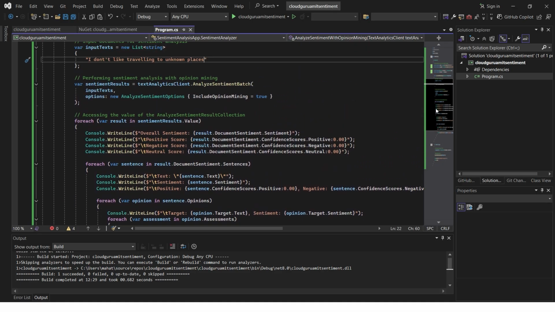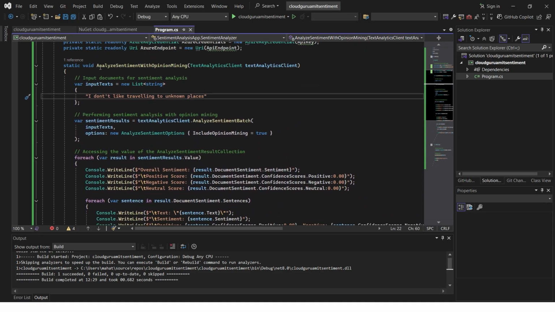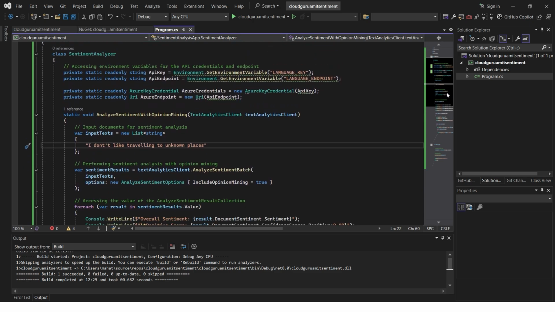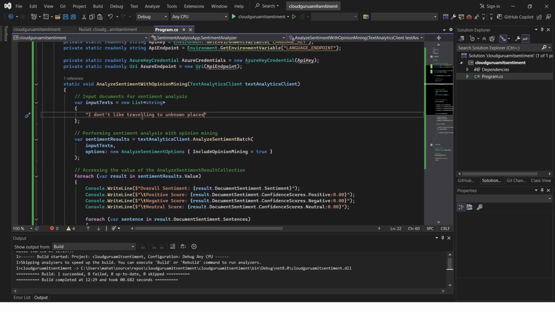If I go up, it contains our logic basically. If I read here, this is the function name, right? The analyze sentiment with opinion mining method performs sentiment analysis on a list of documents. In our case, we have just one single sentence, and the sentence we have analyzed is, I don't like traveling to unknown places. This is the statement where it performs the sentiment analysis. So that's how this beginner, entry-level sentiment analysis works to begin with.